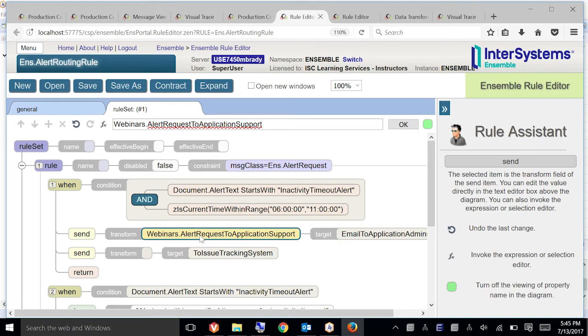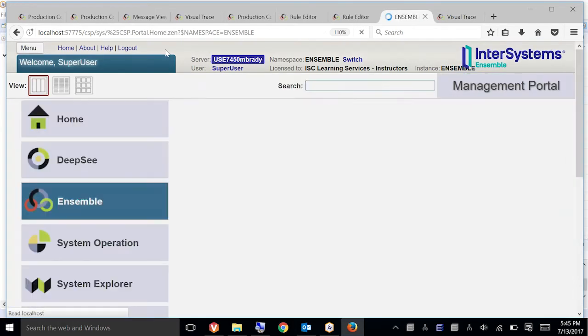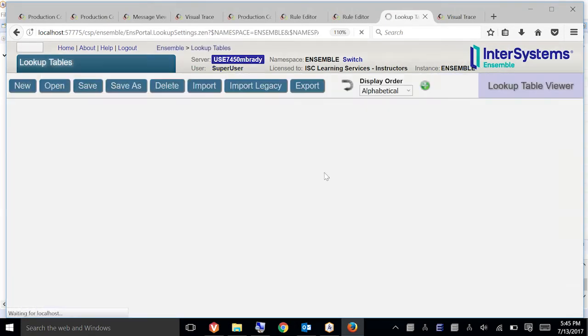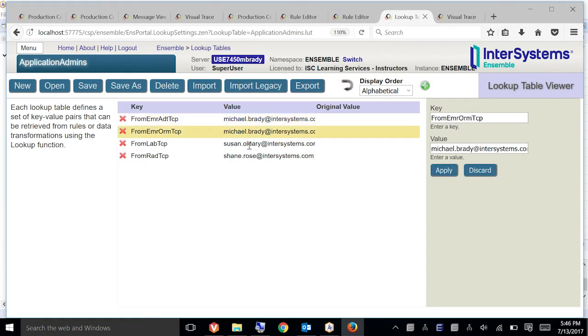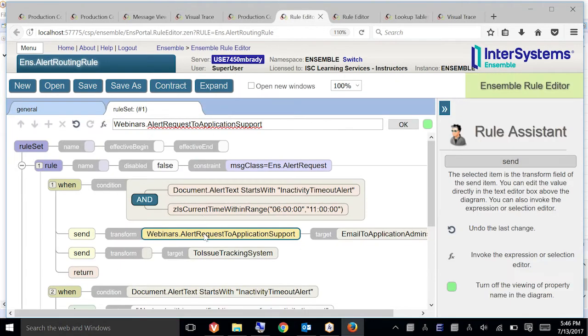And first what we did is we used a lookup table, right? We said, okay, well, we could just build a lookup table where all the component names are actually mapped to email addresses. Right, so here, Michael Brady is responsible for the EMR ones. Sue O'Leary is responsible for the lab. Shane Rose is responsible for radiology. And you can use that in your alert transformation to set the alert destination by using that lookup table.